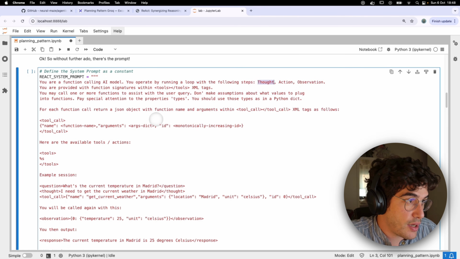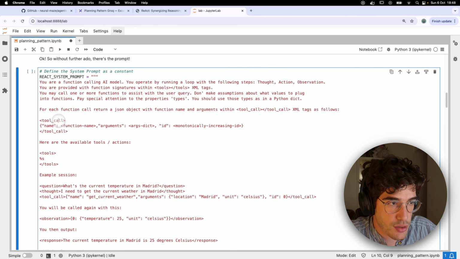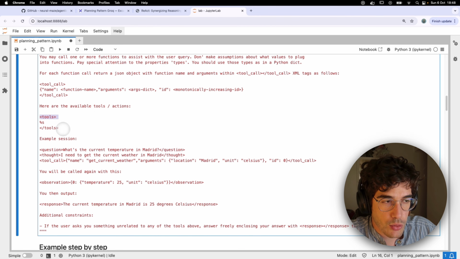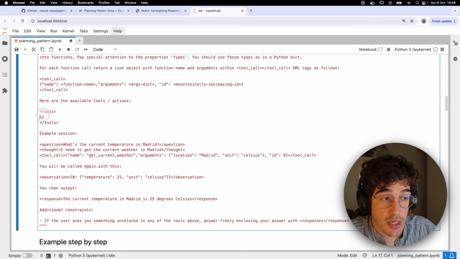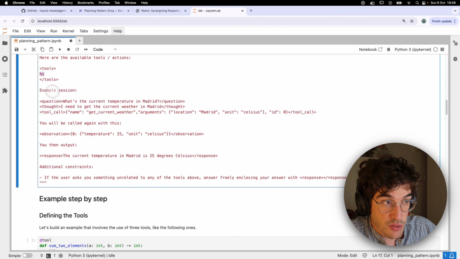All right, so apart from that, you can see that everything is the same. We are telling the LLM to return the tool calls enclosed by these XML tags. Also, we are defining the available tools. This is something that we are going to parse, that we are going to complete when we have all the tools defined and the function signature generated. And now the example session.